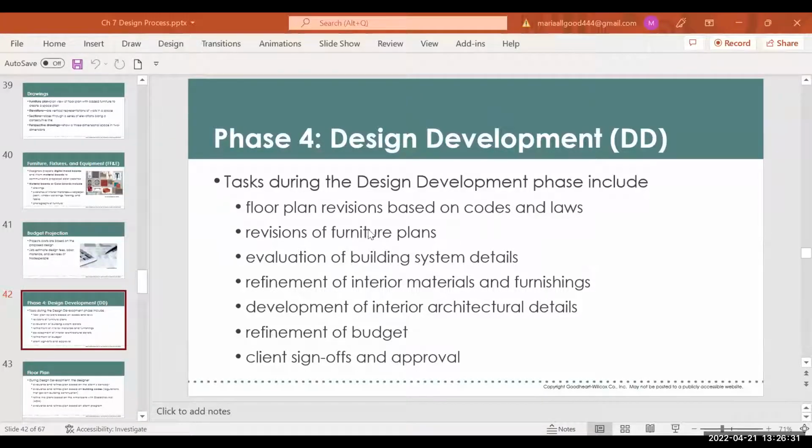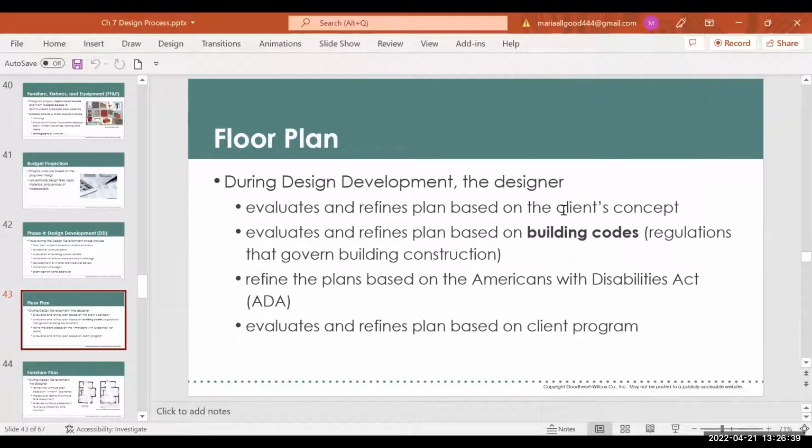So during this, you're doing the floor plan, revising furniture, like you saw, and all of those different things. And then you finally get the client to sign off. So like floor plans, this is when you really evaluate the base plan. You make sure that the building codes are being implemented, that everything is ADA, like there's turning radiuses for the wheelchairs. I have to make sure my furniture is spaced out accordingly.